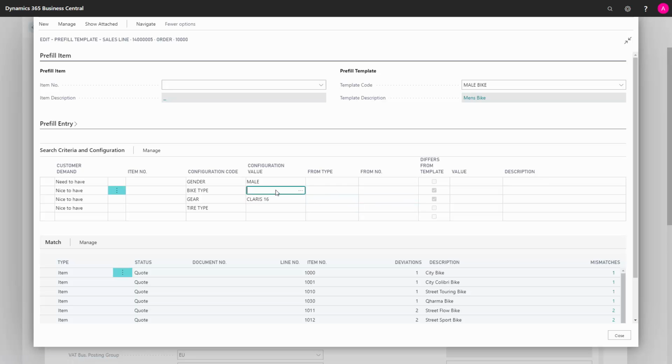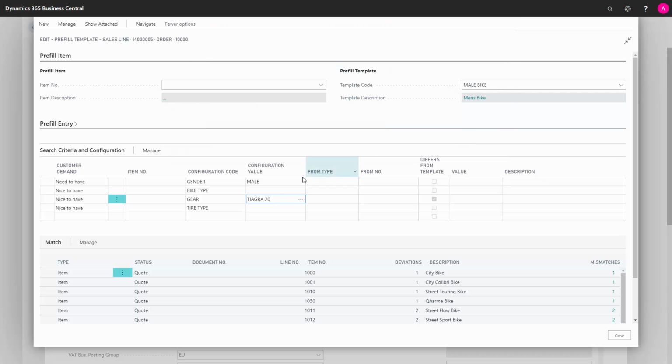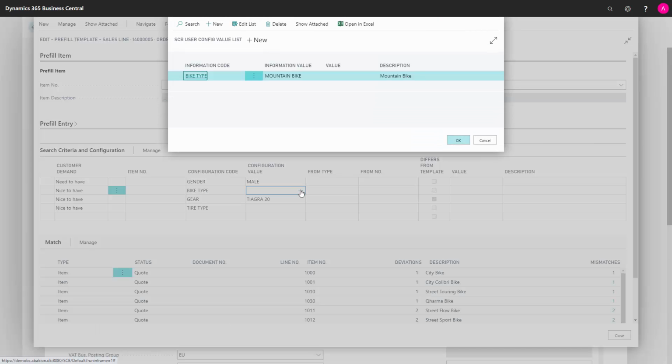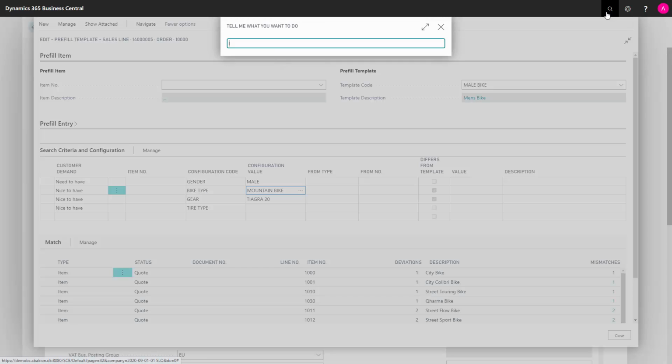The interesting stuff here is if I didn't select a bike and I selected my gear first, and I selected, for instance, a 20 gear bike, and I look up now in my bike type, the selection also goes the other way. So you can only have a mountain bike with a 20 gear. This is what we call logical dependencies, and you can set it up.